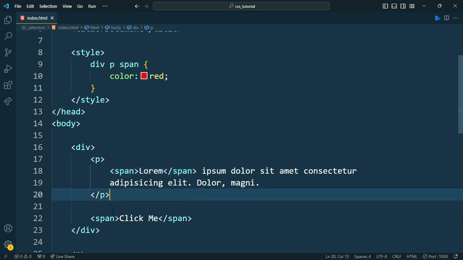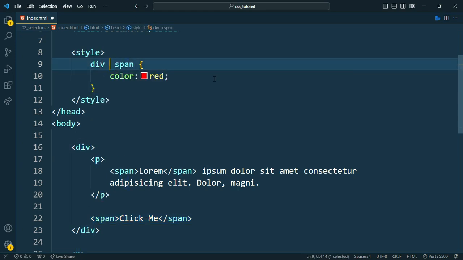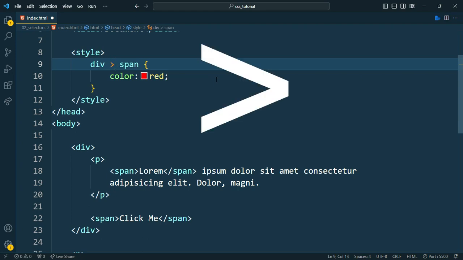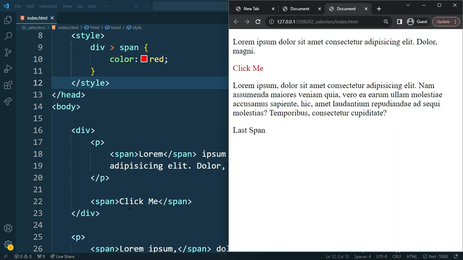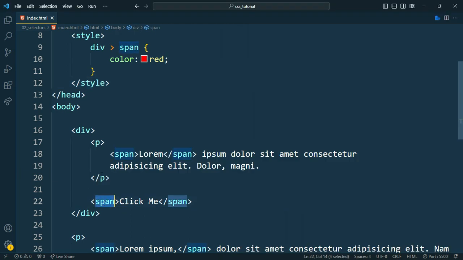For example, here, if we just want to select this span, which is the immediate child of the div, we can do this div, and then instead of P, we'll add the greater than symbol, which is the symbol for the immediate child. Hit save and see what happened. Okay, so only the click me turned red because it is the immediate child of the div.